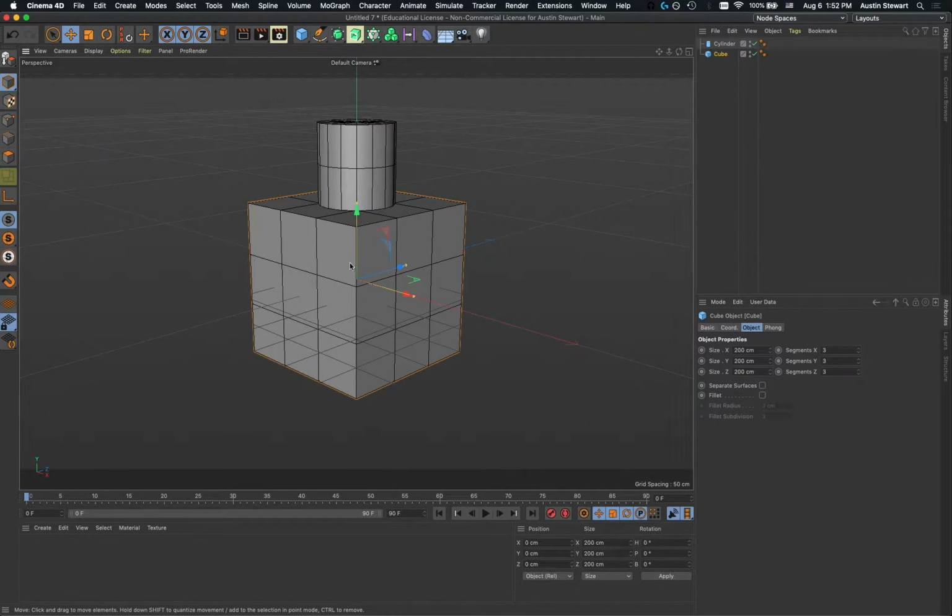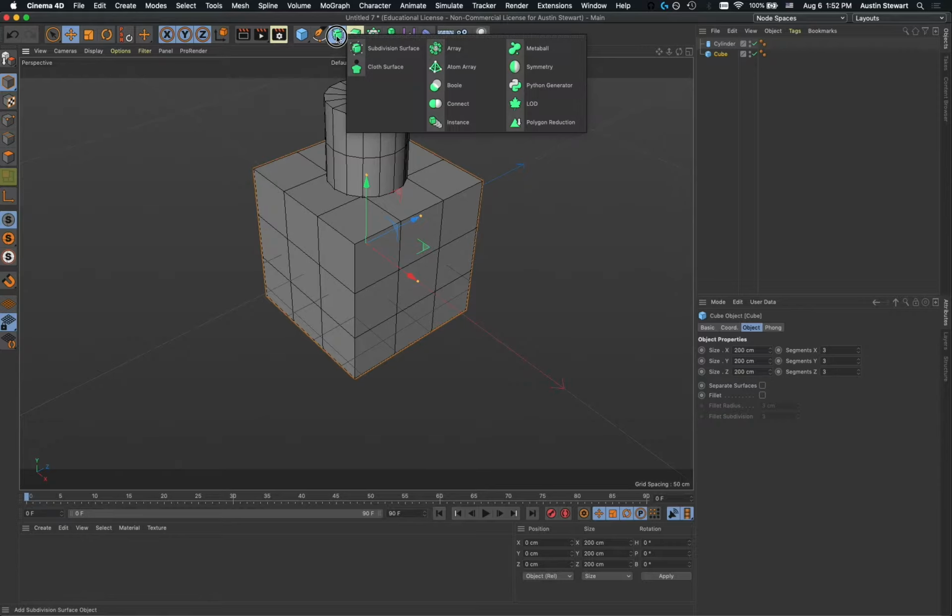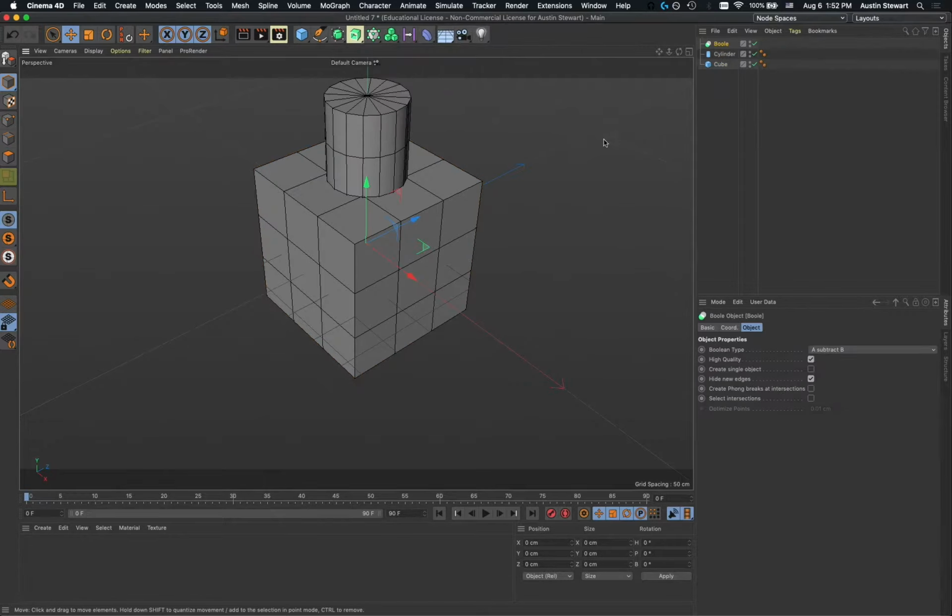So I've got these two objects. They're in no way connected whatsoever right now. And what a bool does is it allows you to have different ways to take a single object or two separate objects and make them one single object. And so to create a bool, I'm going to go to where the subdivision surface is. I'm going to click and hold, and I'm going to go to bool. Now, what a bool is, it's based on Boolean math, which is and or, right? So either these two things are intersecting or one's being subtracted from the other. There's a lot of options there.